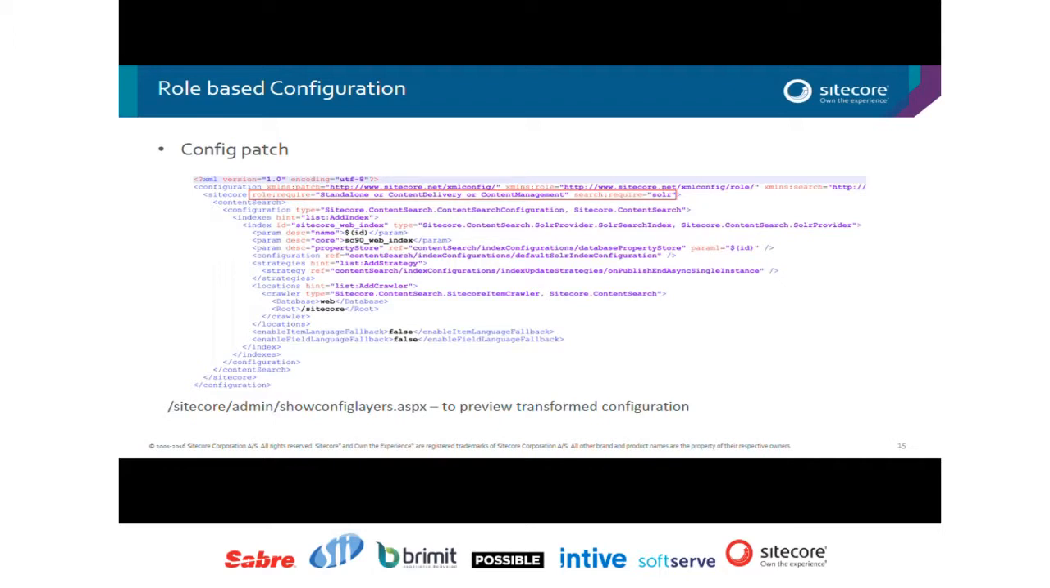Yeah, there is also a new admin website, show config layers aspx. This is a form where you can select server role, search engine, and it will preview the web config file with the transform you selected on this form.